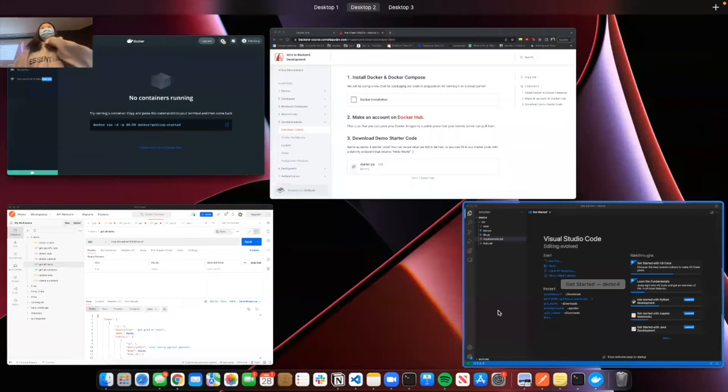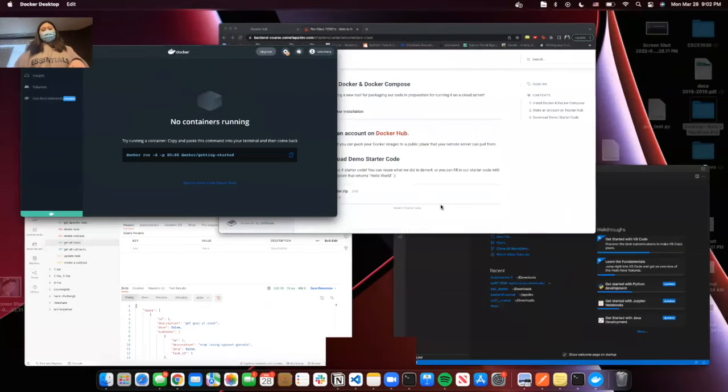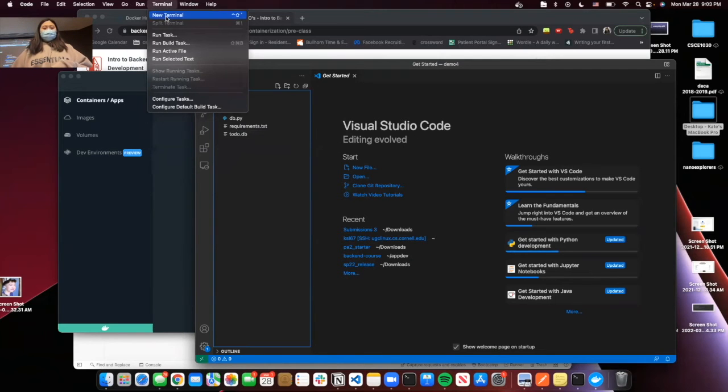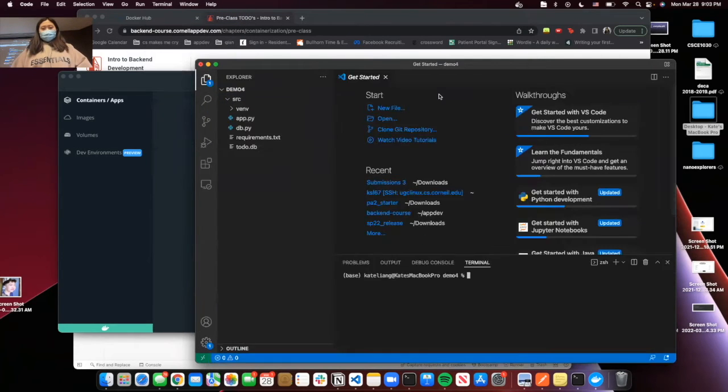And if you have everything installed already and Docker open, make sure to also open up the demo from last time. We're just going to be working on containerizing this app. And make sure you have your terminal open. Let me just make this bigger.